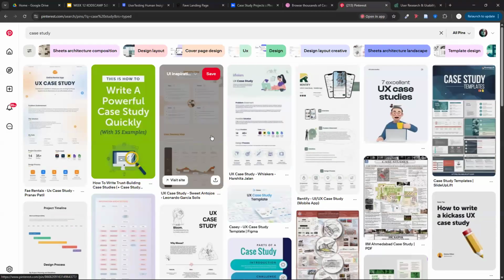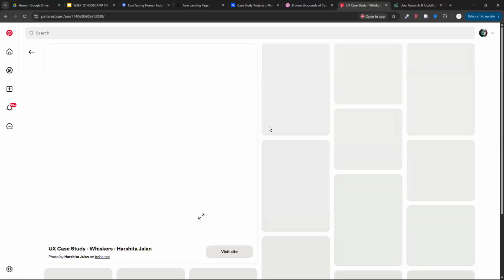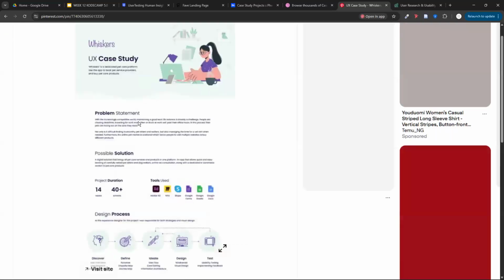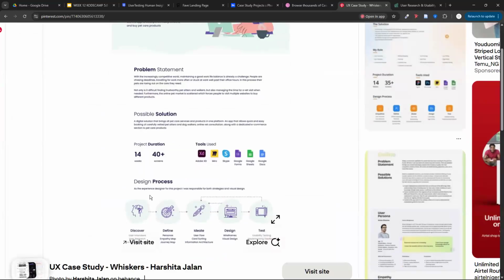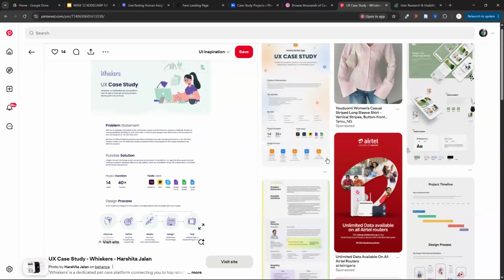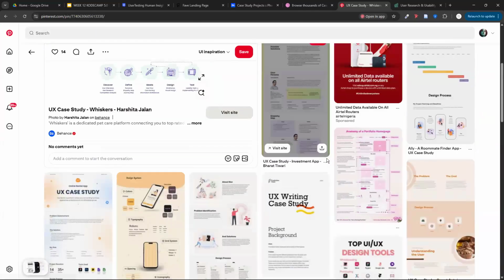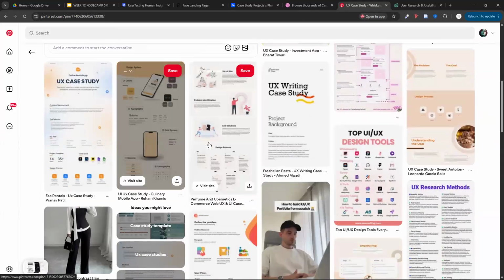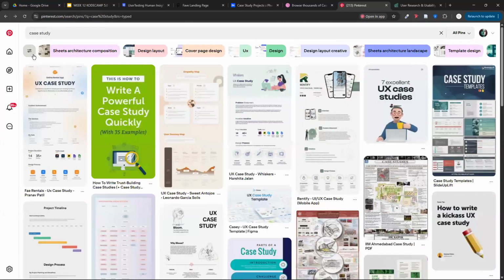But the main problem is to know what you are including in your case study, right? To know what you're including, then the design is just the last thing to do, right? Let's look at this, right? This is the problem statement, the possible solution, project duration, tools used, design process, and all that. So just go through different case studies, see how it's done, right? It's nothing that we have not touched before. So it's nothing to be scared about, right?